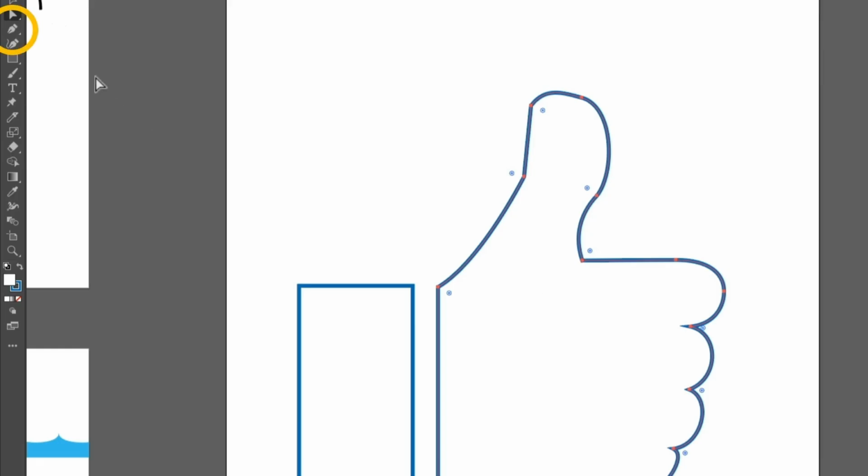Select the Pen tool, come out here, and what we want to do is come right over here. We don't really need this anchor point. It's an extra anchor point. So if you come over it, you're going to see a minus sign. Click to remove the anchor.